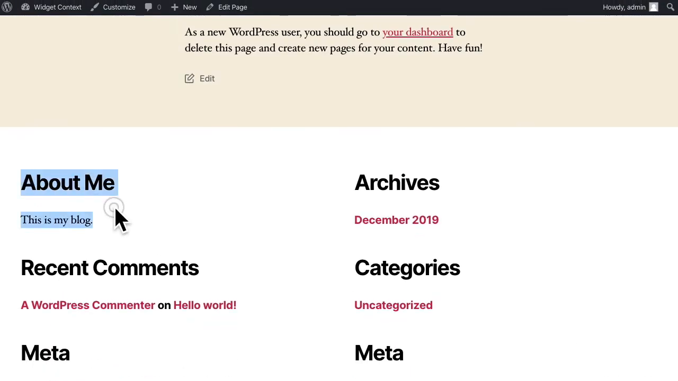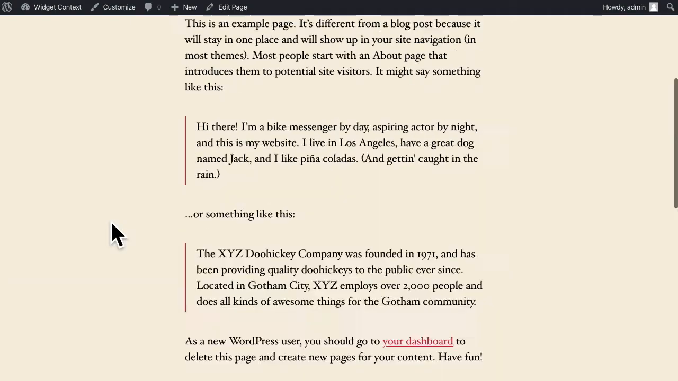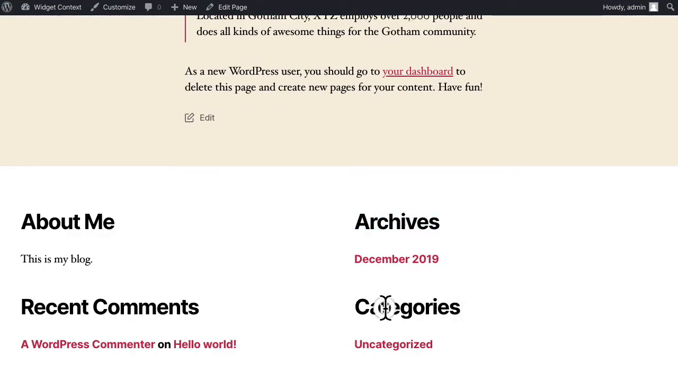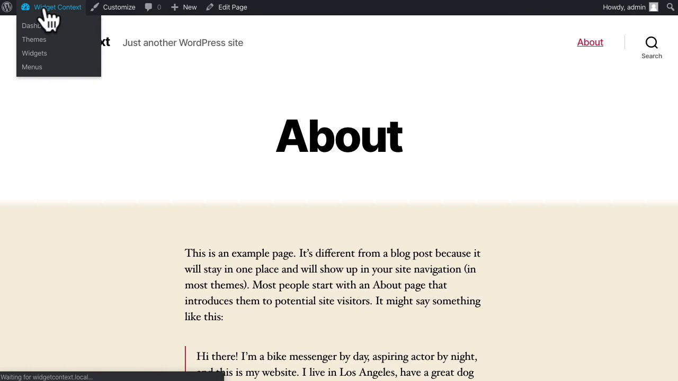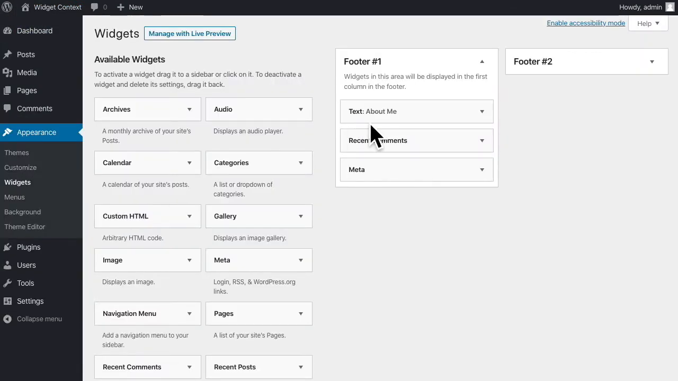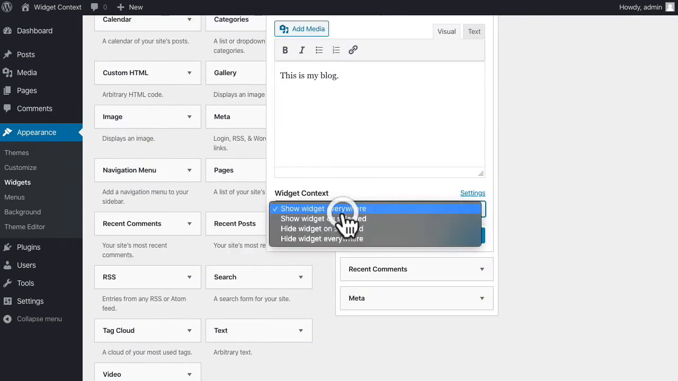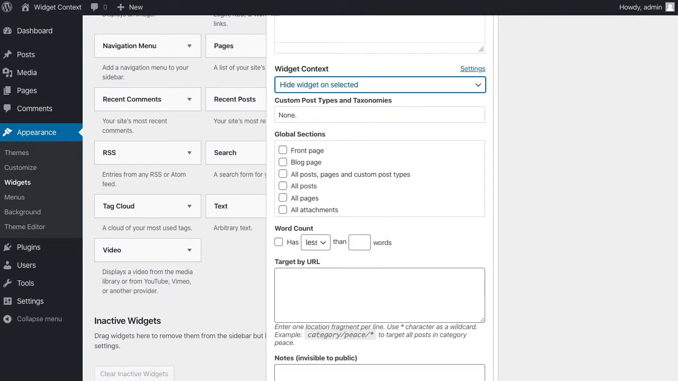So I don't want this About Me introductory excerpt to be on the same page as the actual About page. I would like to show these archives and category pages only on the blog and the blog posts. So using the Widget Context plugin, we can easily do that. Under Appearance, Widgets, and now About Me here. It's currently set to show the widget everywhere, but we want to hide it on selected. So that was that one About page.